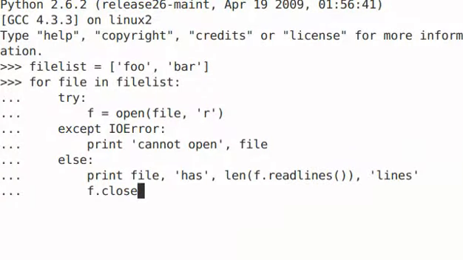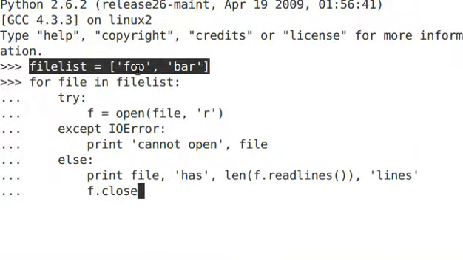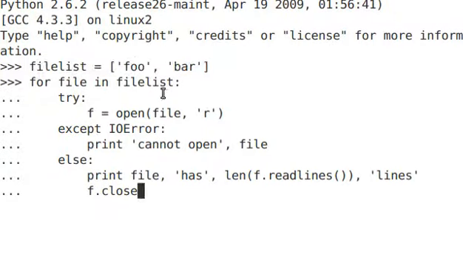So I've pre-written some of this code here to speed things up. I've created a file list with two files in it, foo and bar, these are just strings, and then a loop that's going to go through that list, pulling out the file name. And I have a try. I'm going to try and open each of those with read permissions, and I'm going to catch an exception if there's an IO error. Now in this case, neither the file foo nor bar exists, so that's what's going to be caught.